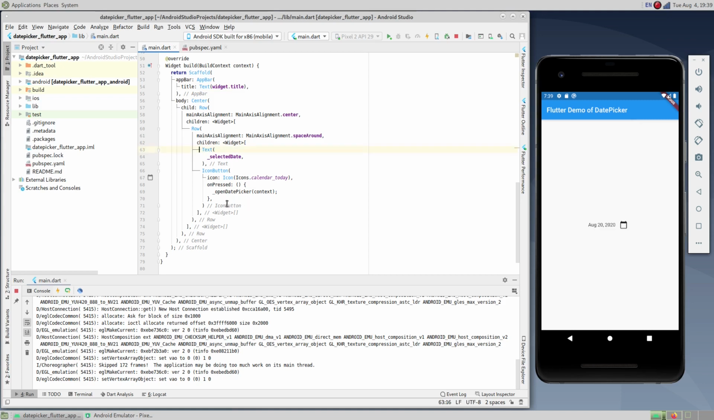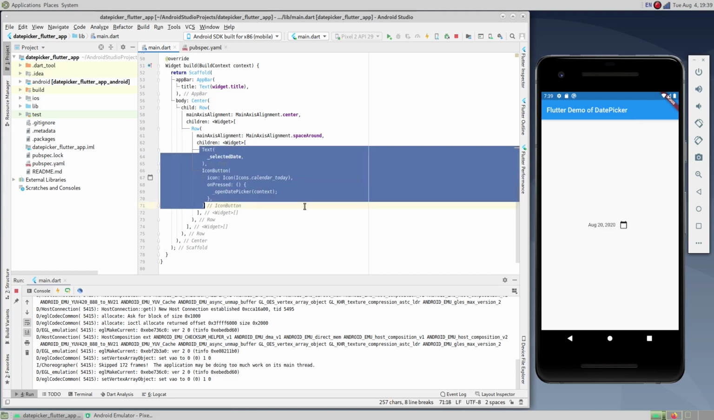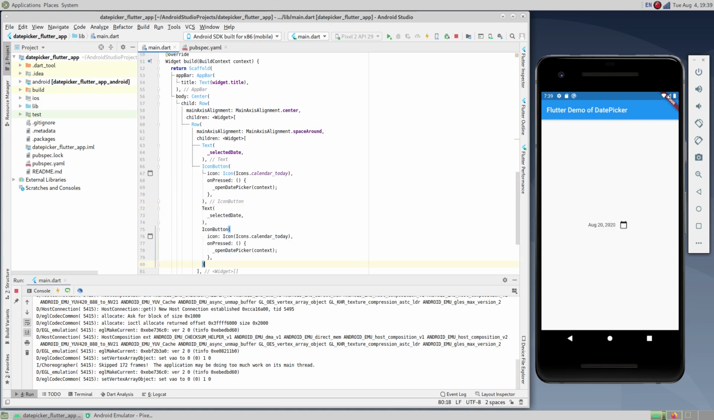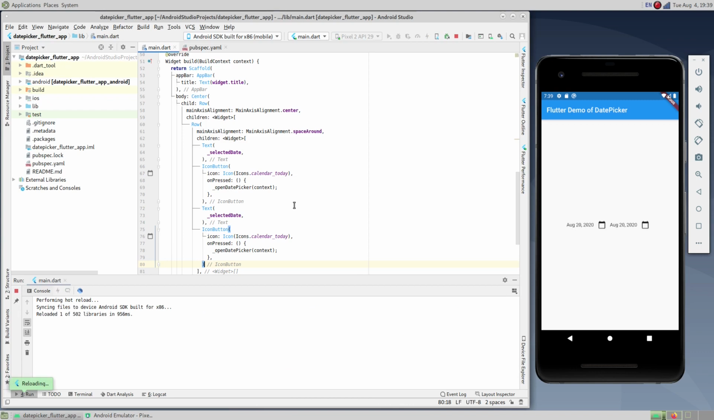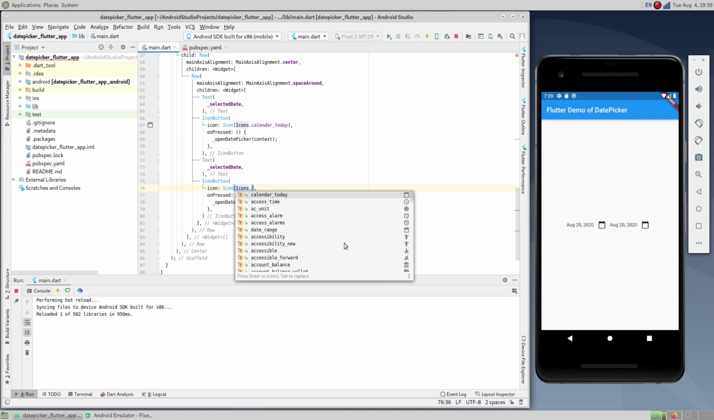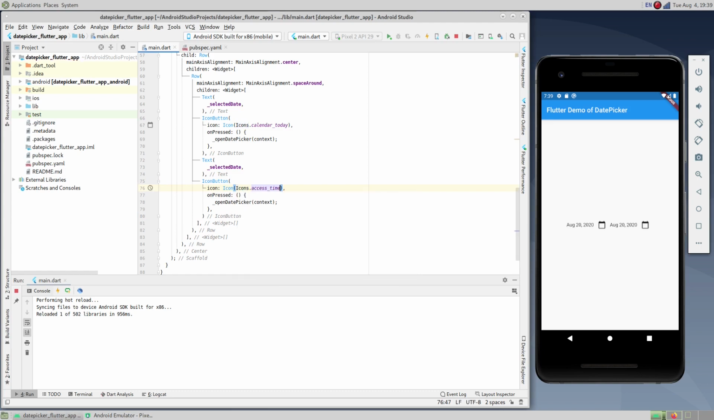We will begin by copying the UI widgets of the date picker, and we will make some changes to it so that we can use the same widgets for our time picker as well. We'll first change the icon to a clock-like icon so that it looks like a time picker.